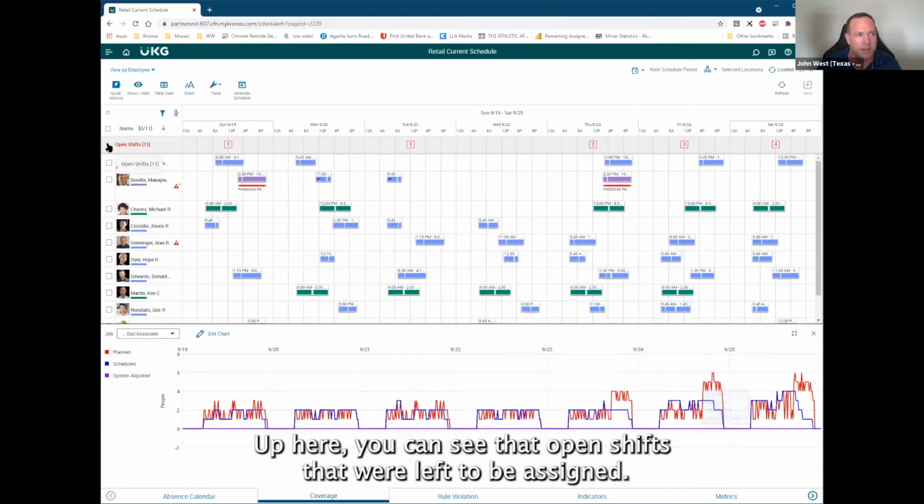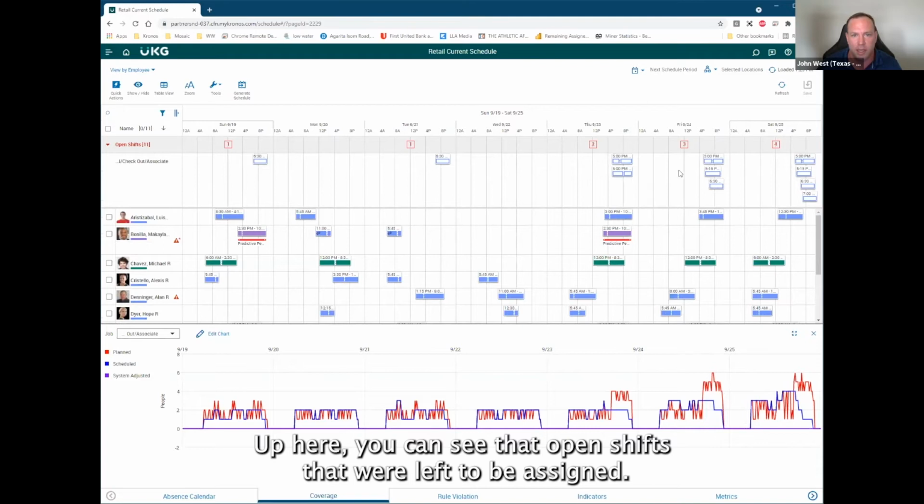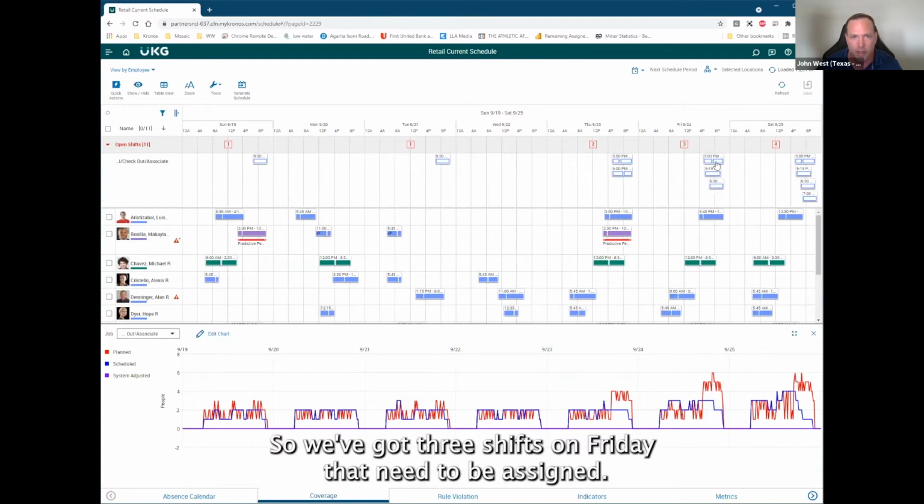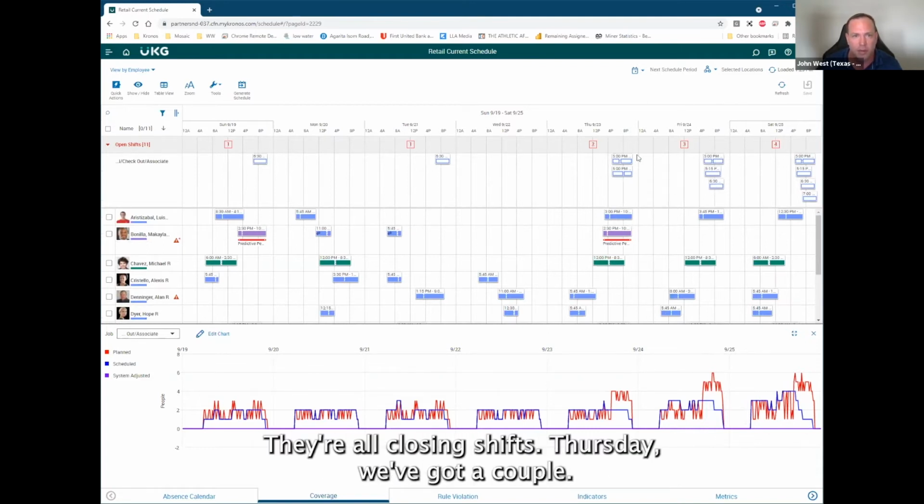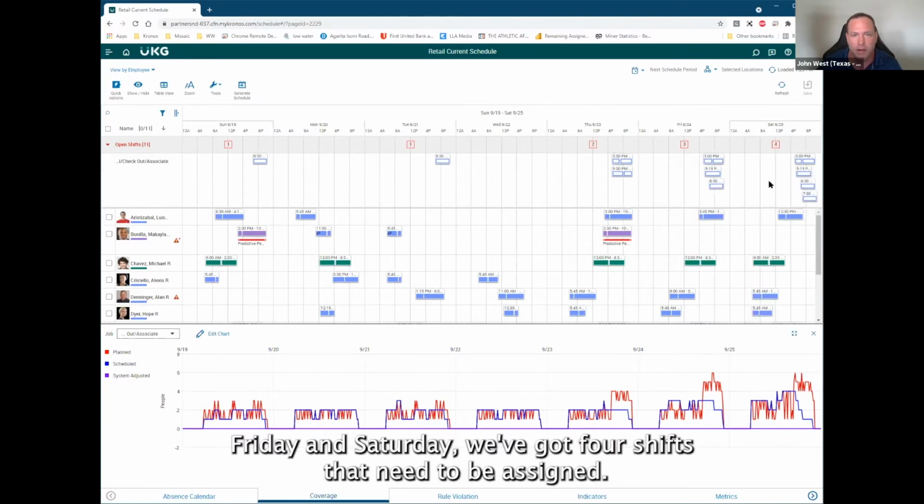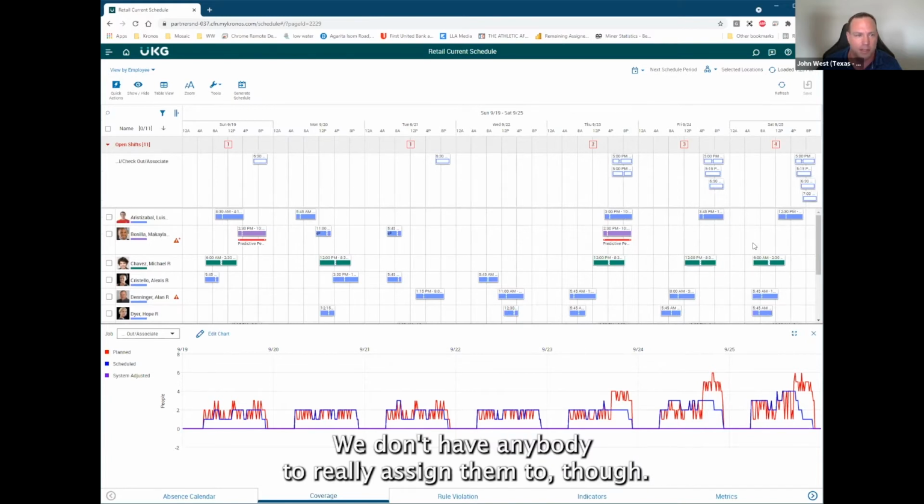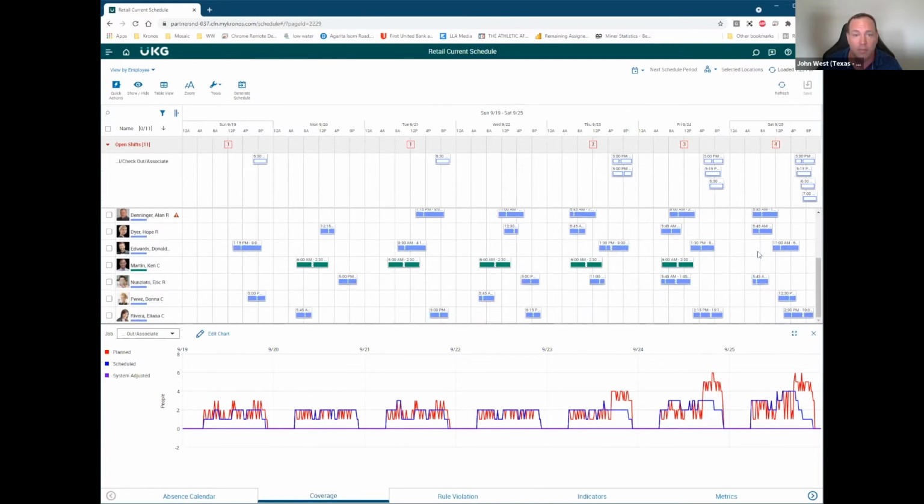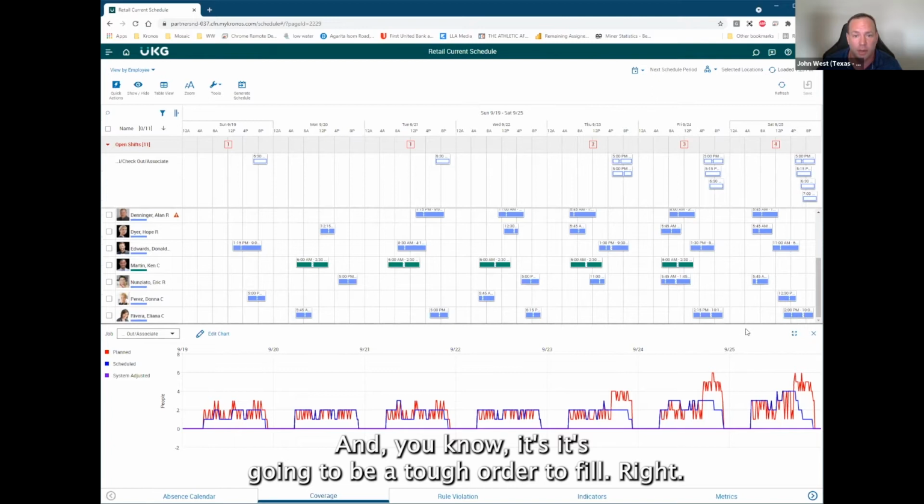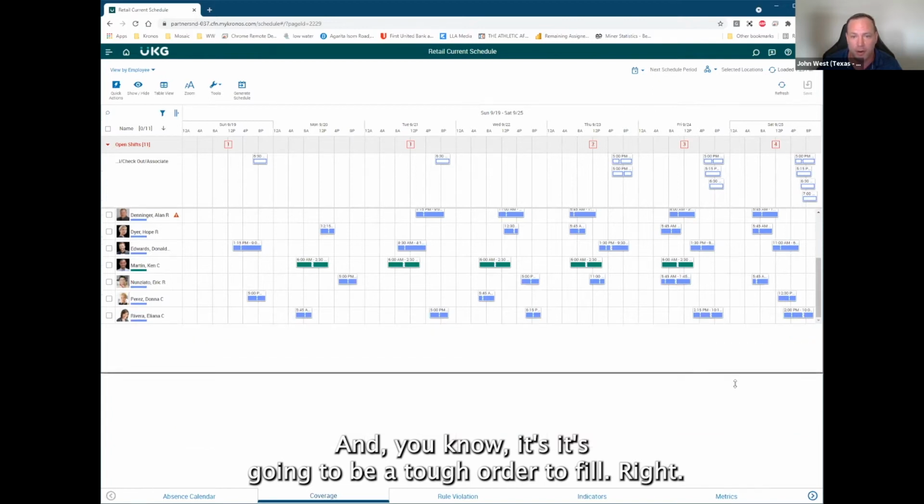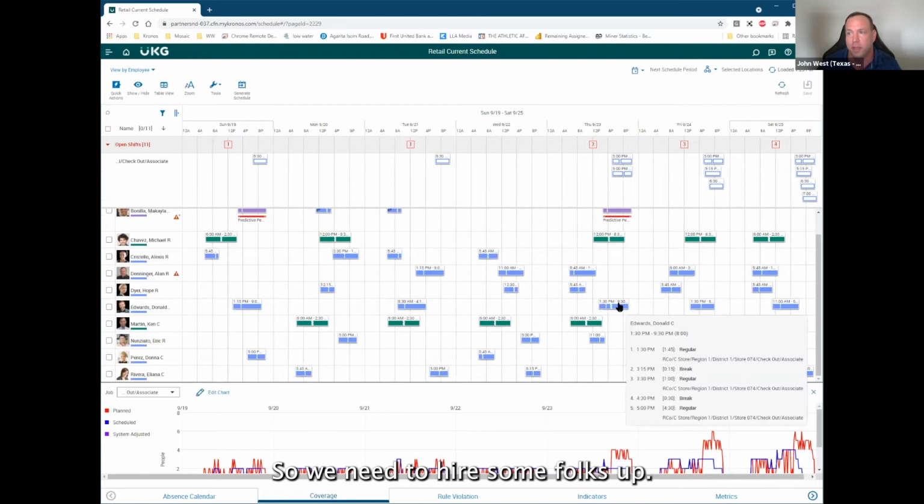Up here, you can see the open shifts that were left to be assigned. So we've got 3 shifts on Friday that need to be assigned. They're all closing shifts. Thursday, we've got a couple. Saturday, we've got 4 shifts that need to be assigned. We don't have anybody to really assign them to, though. It's going to be a tough order to fill, right? So we need to hire some folks up.